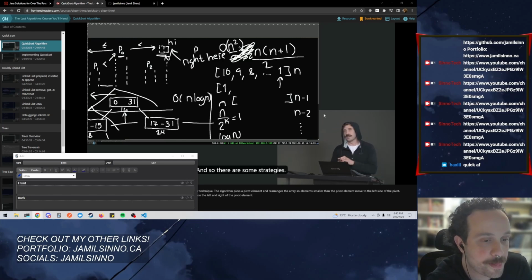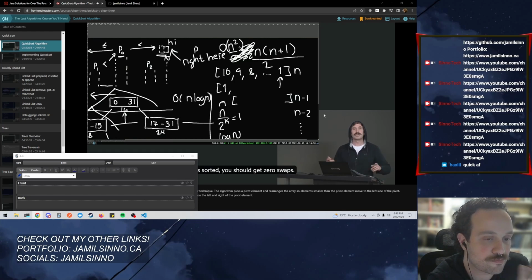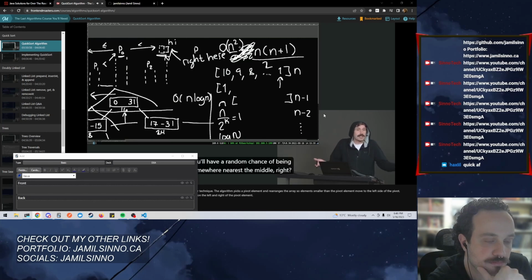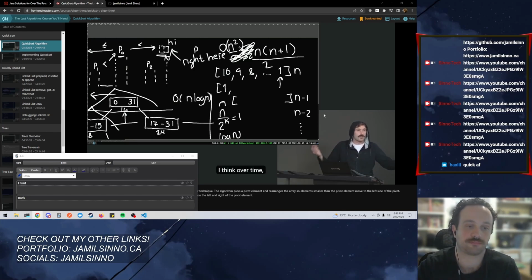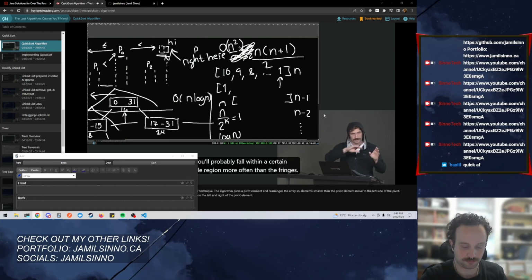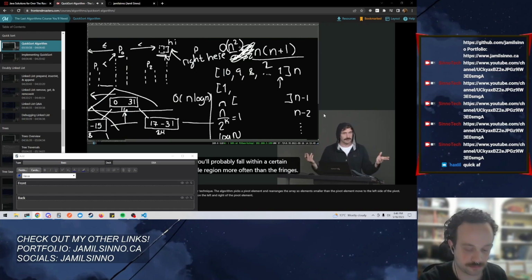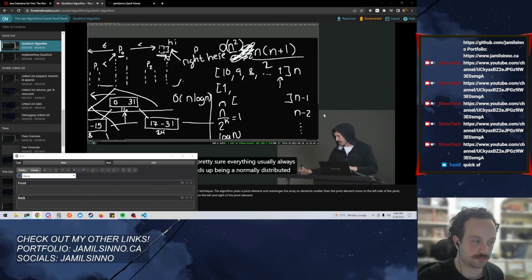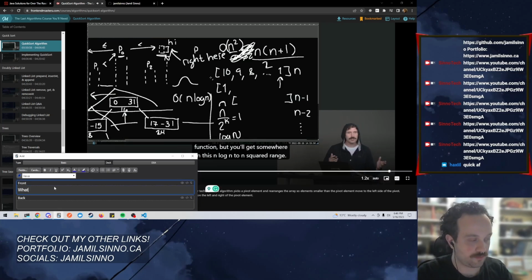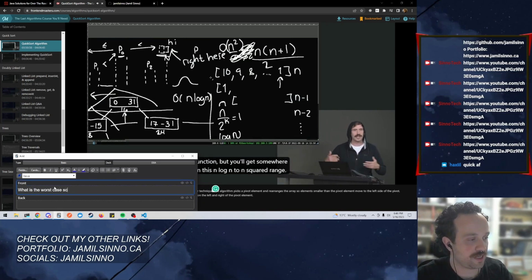And so there are some strategies. One of the big strategies is to always pick the middle element. If it's reverse sorted, you should get perfect bisecting. If it's sorted, you should get 0 swaps. If it's completely random, you'll have a random chance of landing somewhere nearest the middle. I think over time you'll probably fall within a certain middle region more often than the fringes. I'm pretty sure everything usually ends up being a normally distributed function, but in the worst case you'll get the n squared scenario.